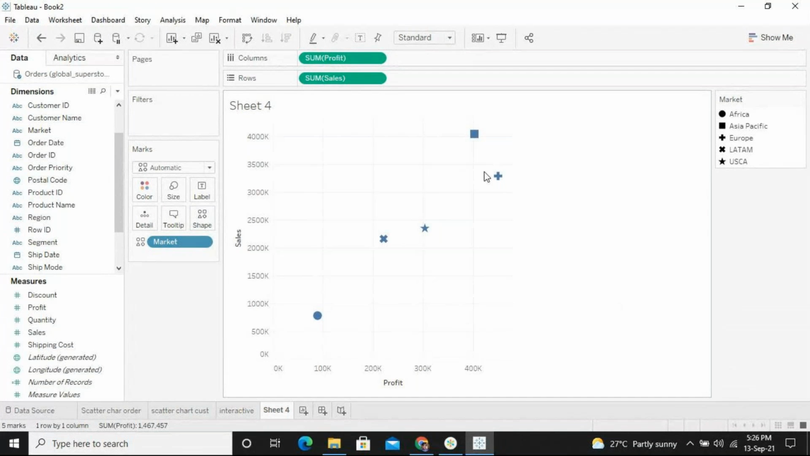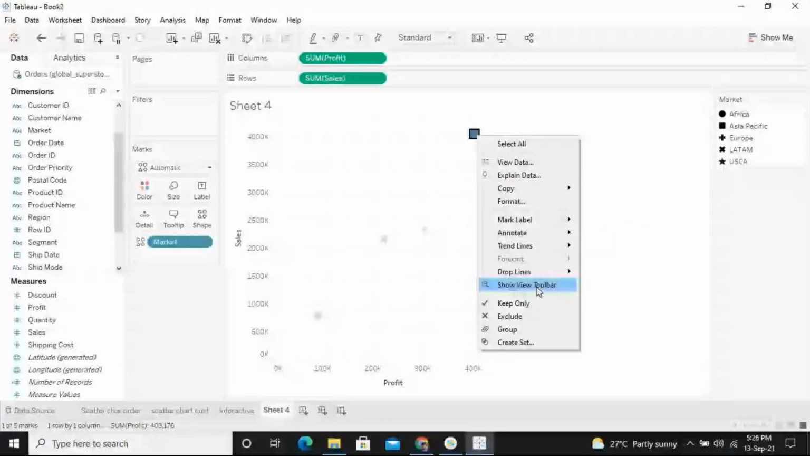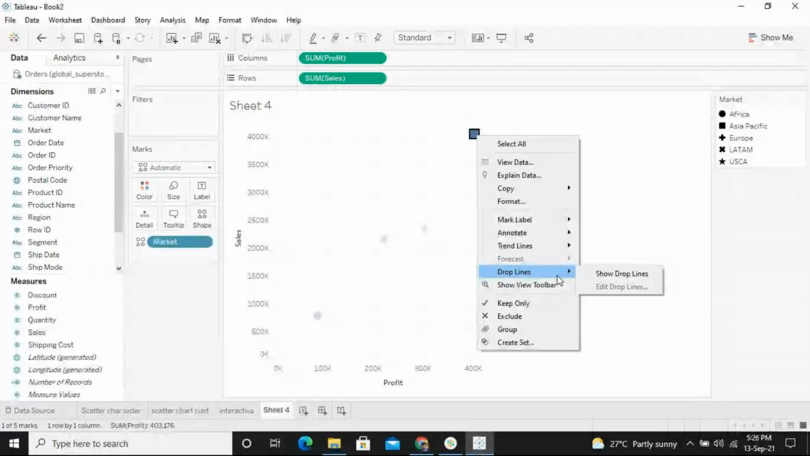For example, you take this one, the square thing, which is the Asia specific, right? So now what I will do, just select this, one click on that, do right click on this. When you do the right click, come down, scroll down. You'll be having different options like copy, format, and all options will be there. Can you see an option called drop lines here? Just click on show drop lines here.